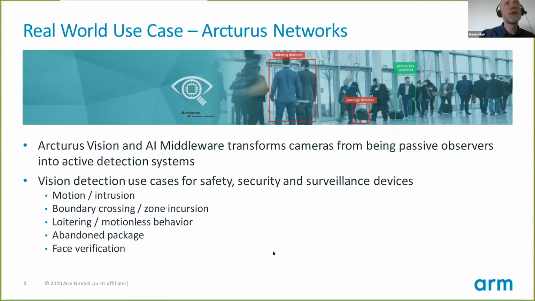Next is a real world use case, and I'm really happy that I got permission to show this, because as a developer on ARMNN, it's always lovely to see it actually being used in end products. So Arcturus Networks transform cameras from being passive observers into active detection systems. So their use cases would be for safety and security, surveillance devices, that kind of thing.